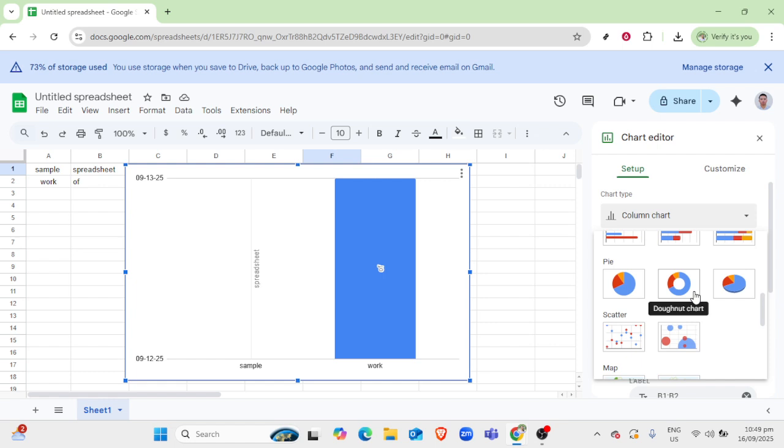And there you have it, a beautifully crafted pie chart in Google Sheets that effectively communicates your data in a visually appealing way. I hope you found this guide helpful and that it empowers you to create more engaging and insightful data representations.